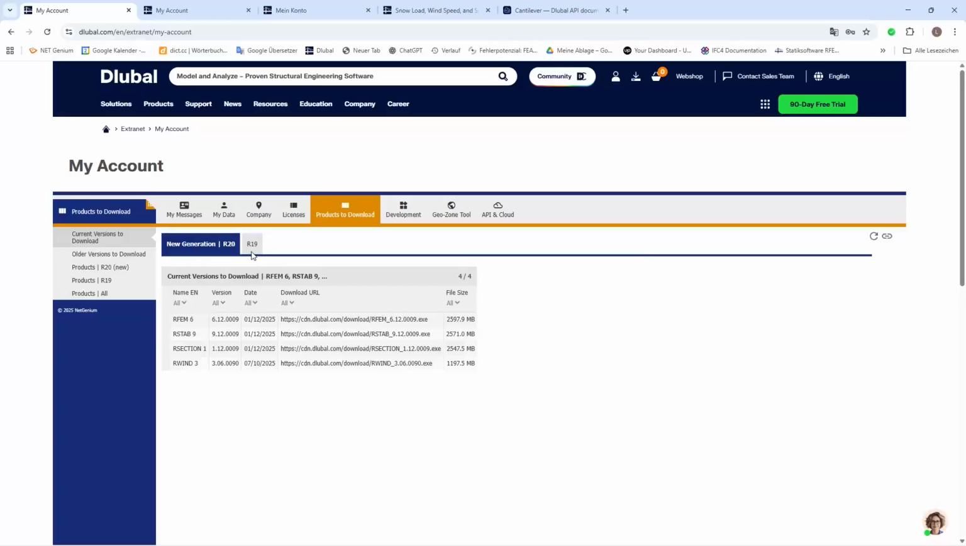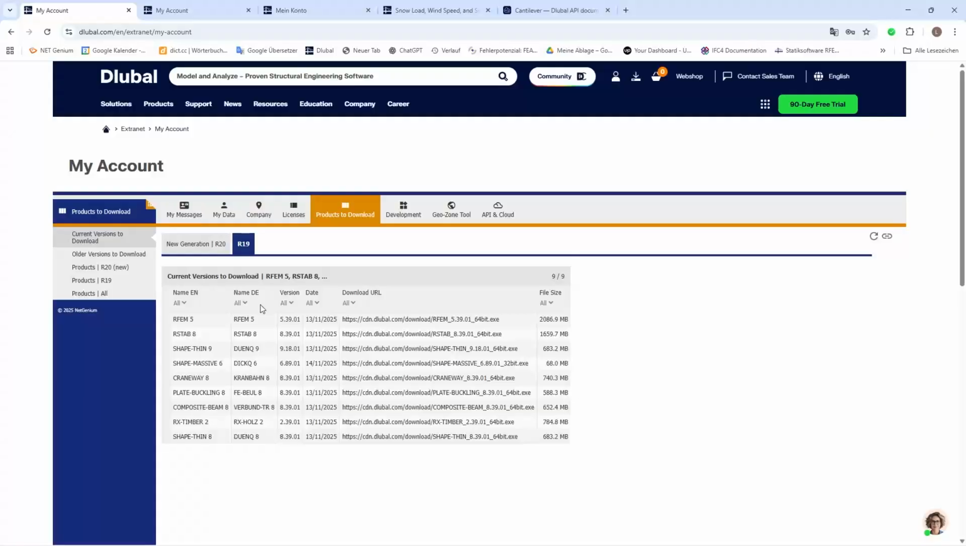If you are interested in the current rFIM5, rStab8, and so on, download link, so from the old generation, click into the R19 tab here, and you have the download links to the latest versions for rFIM5, rStab8, and so on.